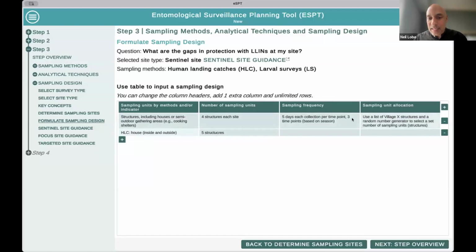The top line is just an example. We want to go monthly, so we go back monthly for 1 year. Basically, we have 5 structures per site. Let's say we have 4 sites. We go back monthly for 1 year. And here is a sampling unit allocation.